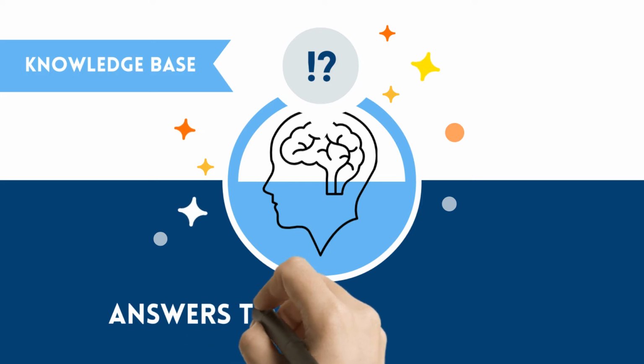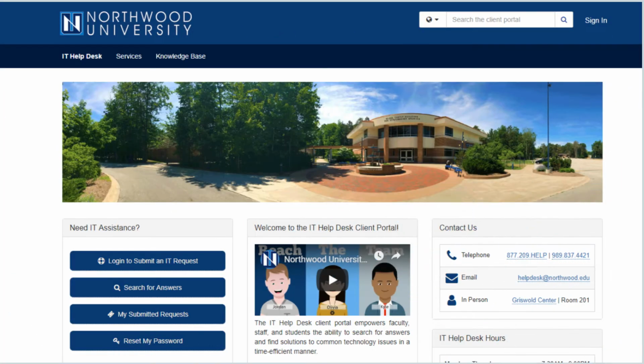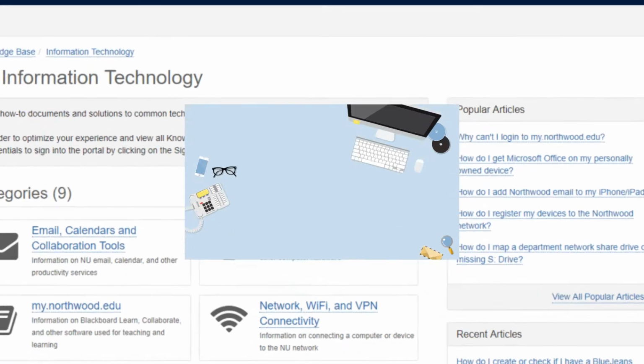Here she will find answers to common IT requests with easy fixes. To access the knowledge base, Emily will click the Search for Answers button on the left-hand side of the page. She can search for her issue by category, view recently added articles, popular articles, or even use the search bar for all articles in the client portal.